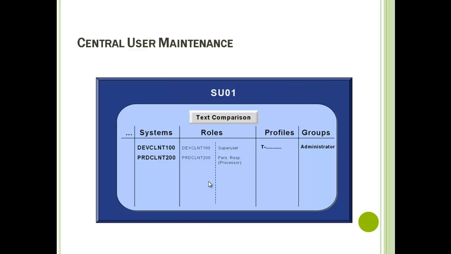Next one is central user maintenance. After activating CUA, that means central user administration, the appearance of SU01 will change. For example, your role assignment will have an additional field called system. System is the logical system name which we will be defining in our CUA. So in the role as well as the profile, you will have an additional field called system to identify what is the specific role available for this user.